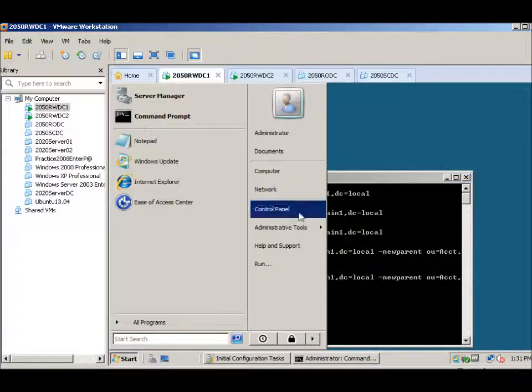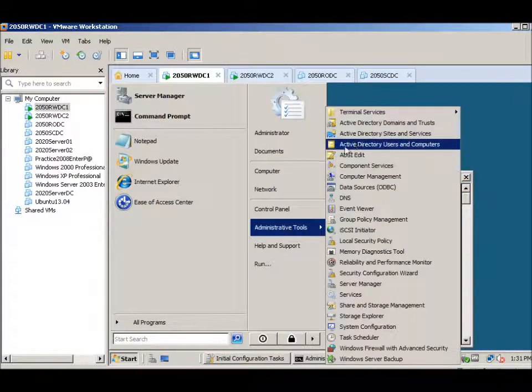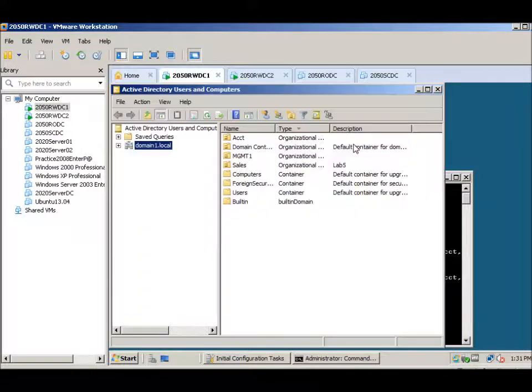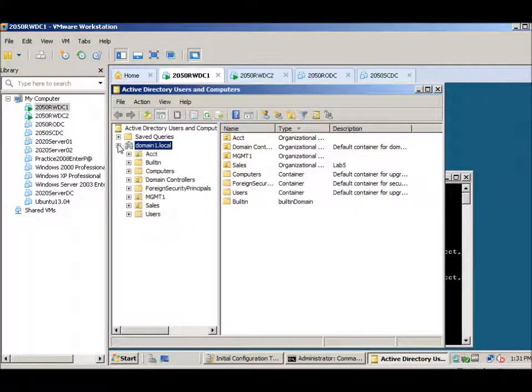So now if we go to Active Directory Users and Computers, it should show us the parent of accounting. Okay, here's the accounting folder, and it should have two children: accounts payable and accounts receivable.